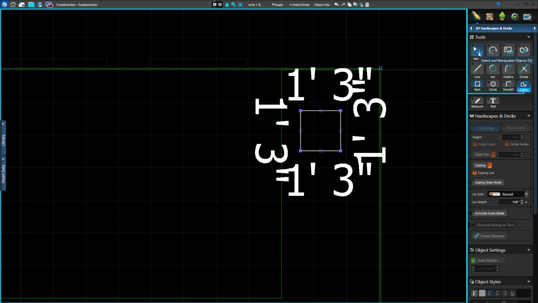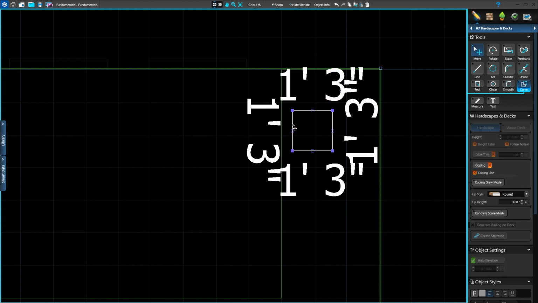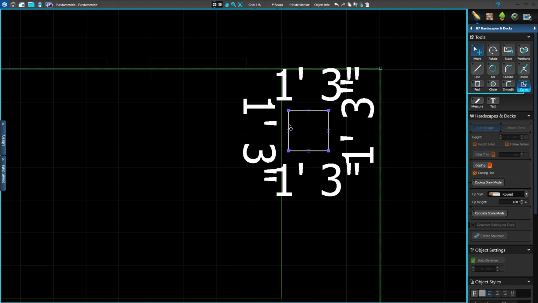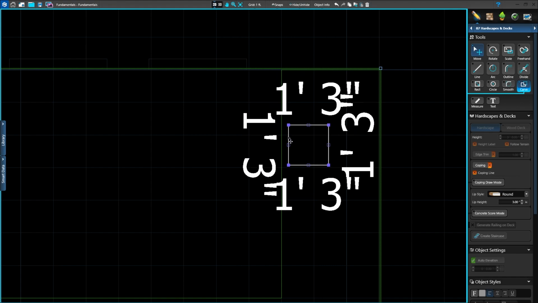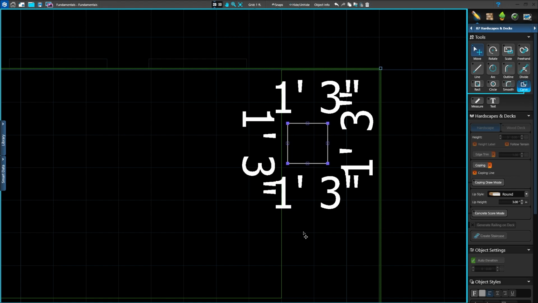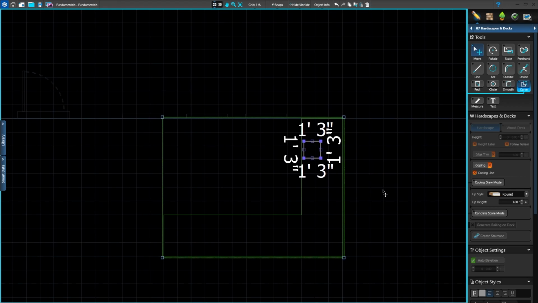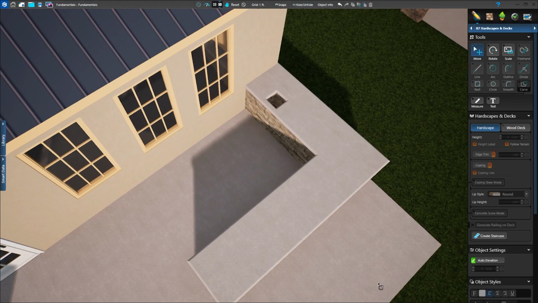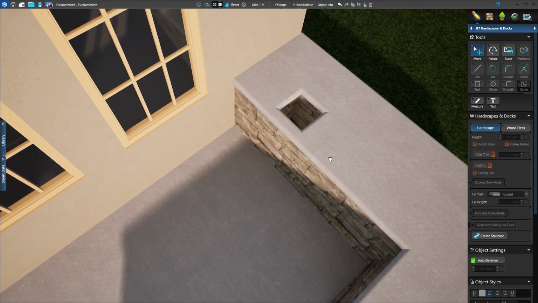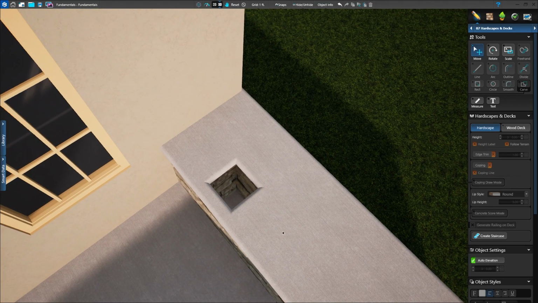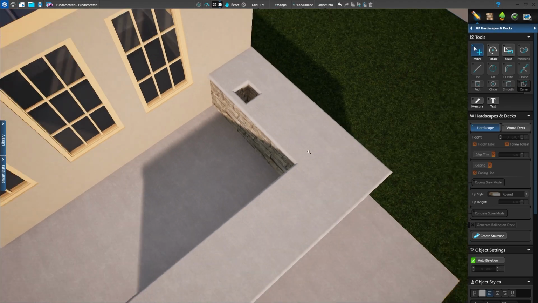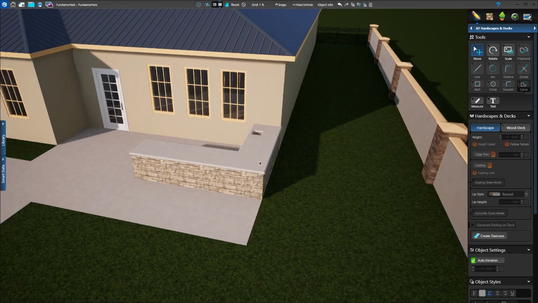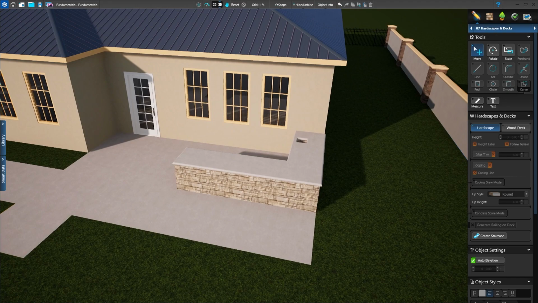Now we take our move tool, left click on the line of that opening and move it a little bit closer to the edge. If this were a working project, I'd probably need to do some measuring to make sure everything's in the right spot, but I'm just going to move it where I think it looks good. Take a look at that in 3D. Should have an opening for your sink there. You can use the carve function on hardscapes and custom shapes.